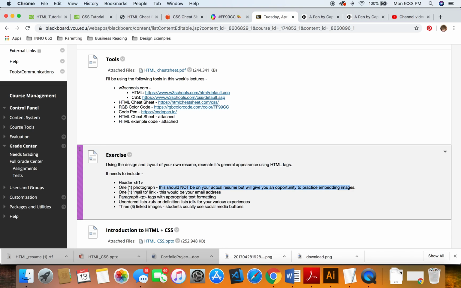I want you to change your email address into a mailto link. So if your resume is online, you want to be able to click that link and have it open up so you're able to send an email. That's what I'm trying to say. Then you've got paragraph tags for additional information. The items underneath experience and education will likely be some kind of list. So look at unordered lists, look at definition lists, and see if one is preferable to you.